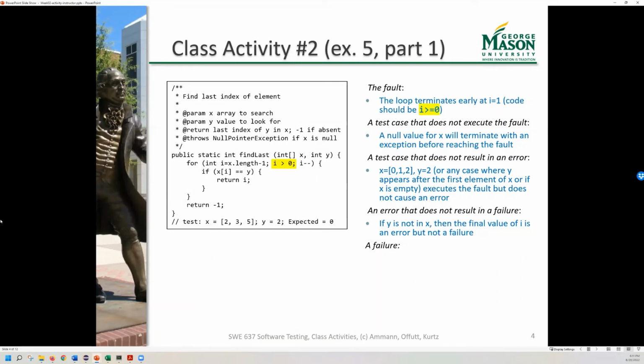Any array where y is in the zeroth index. So we just wrote x is 0, comma 1, and then y is 0. All right, any array where y is the 0th element. Yeah, there you go, exactly.